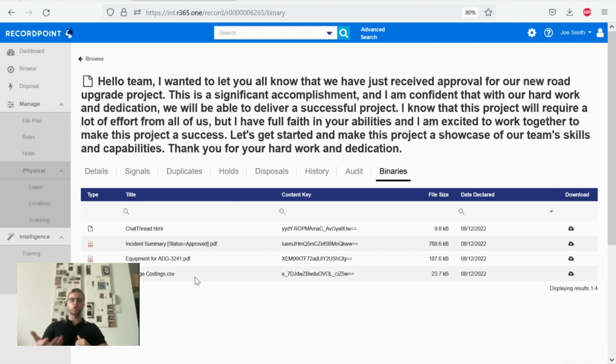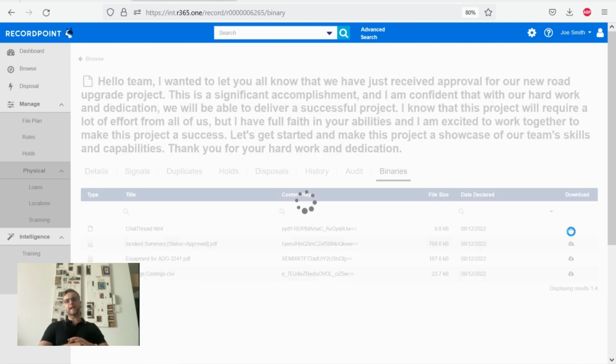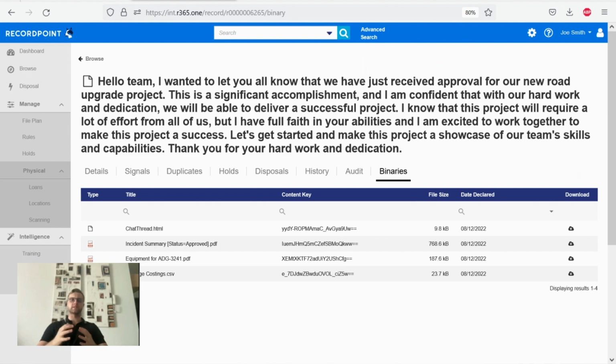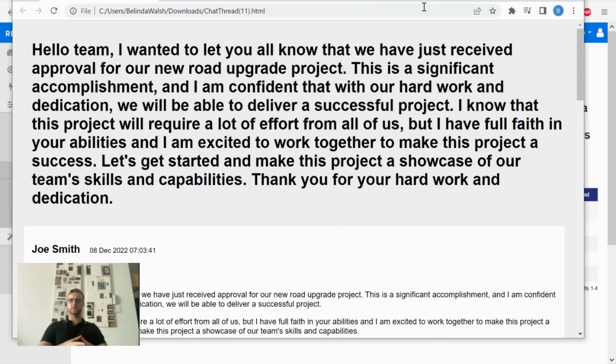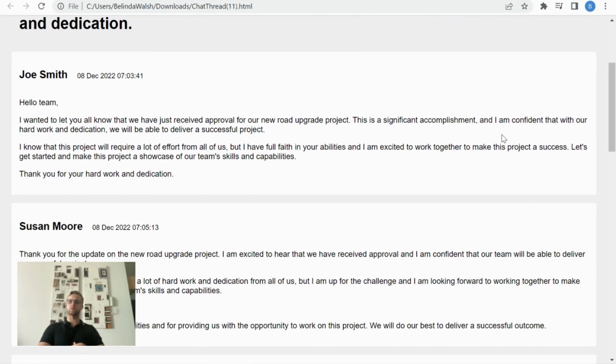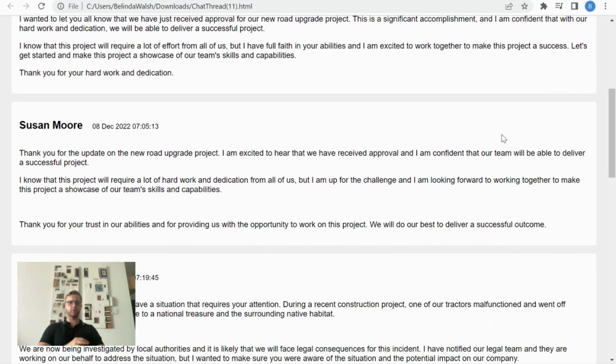We're able to download this content and open it and see what was said as a part of this thread. We're then able to gain a full contextualization of everything relating to this investigation and this particular incident from which the investigation stemmed, by having all corresponding documents easily and readily available.